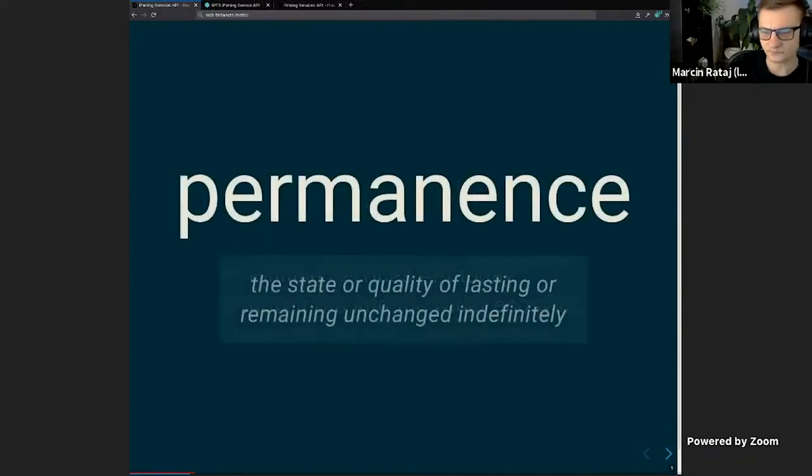So I said there would be two English words, which I will use to illustrate my case for the pinning service API. The first one is permanence. And basically, it's something that remains unchanged. Once it happens, it remains unchanged forever or for a long time.